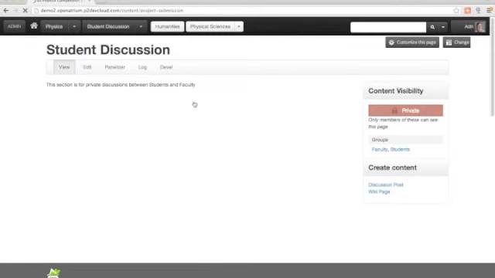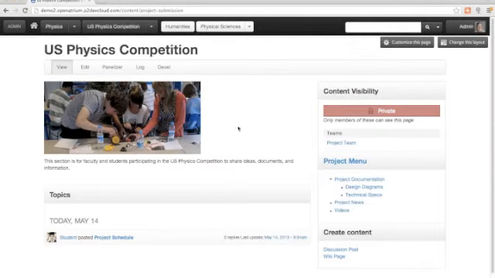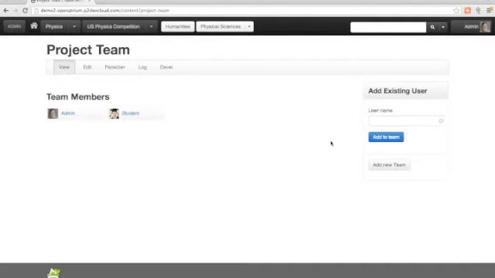So we've got this page or this section called Physics Competition. This is another private section within our physics space. But you can see now we've assigned a team access. And if I click on the team, you can see that the only people that are in this team right now is the admin and the student.